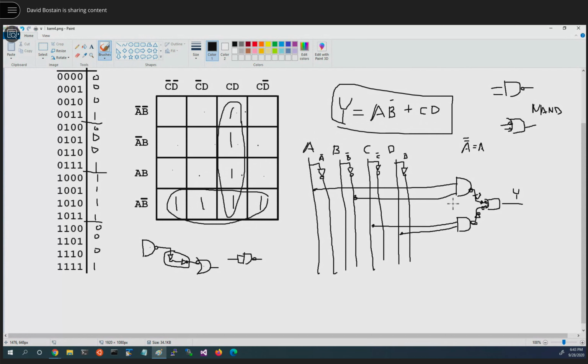It's also implemented using a NAND gate. How many NAND gates did we need? We need 1, 2, 3, 4. Because we only have an inverted B. We don't need inverted A, C, or D.